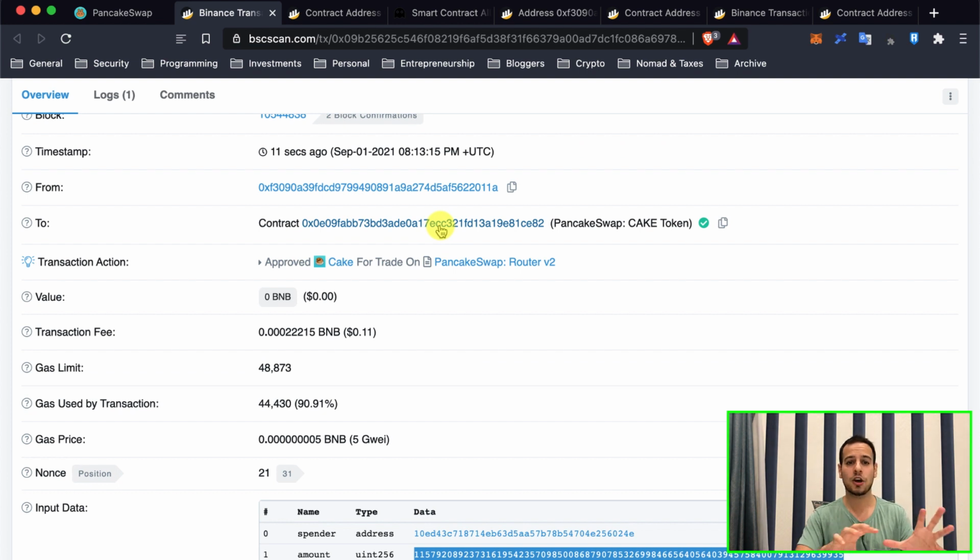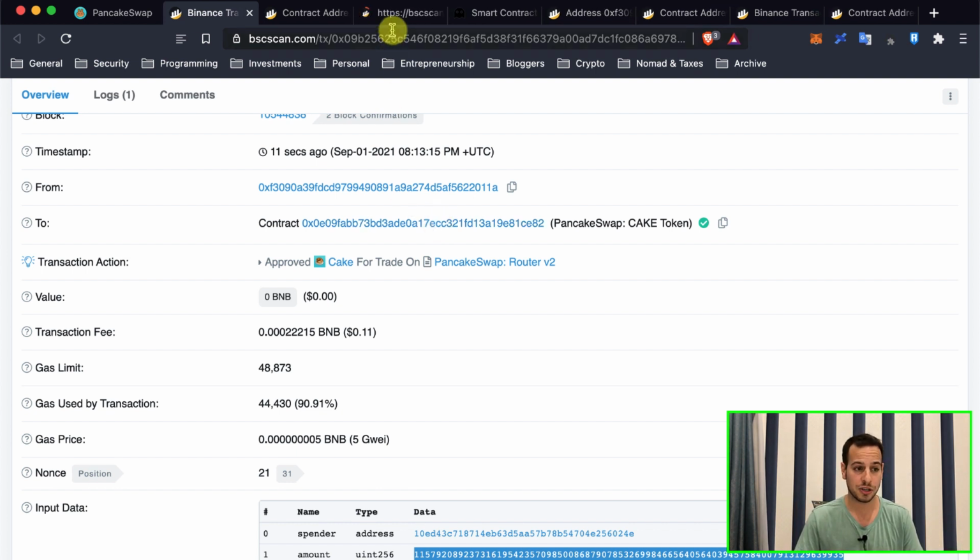Now let's take a look at the contract of the cake token, because remember, we called the function approve. The function exists on the cake token smart contract, and we're basically telling the cake token smart contract, listen, we want to let the PancakeSwap router smart contract spend our cake tokens. So now let's take a look at the approve function. I'm gonna open here the PancakeSwap cake token.